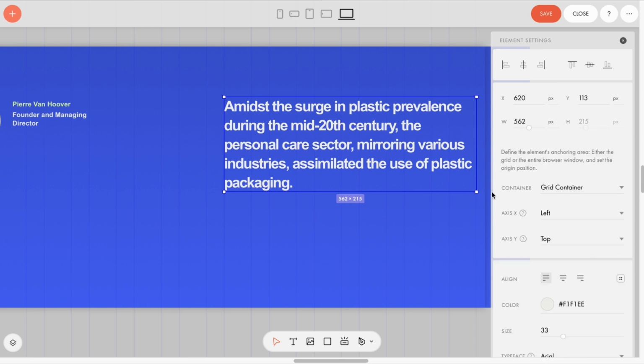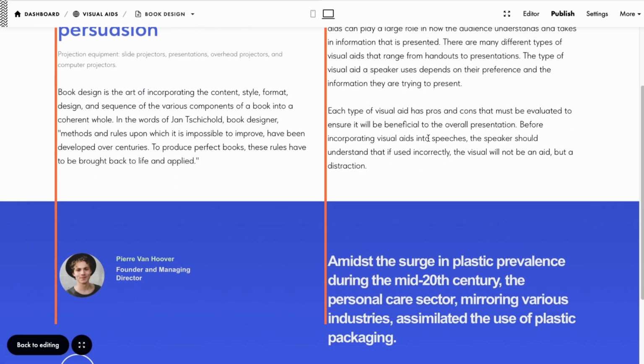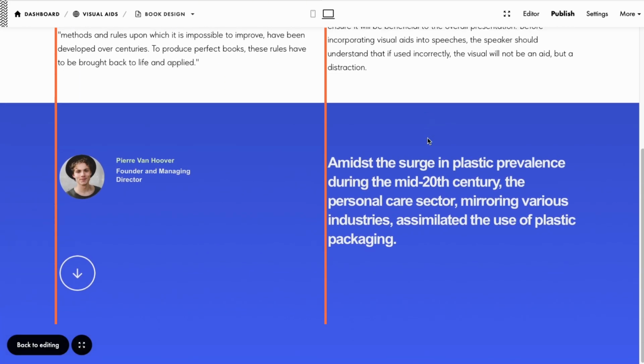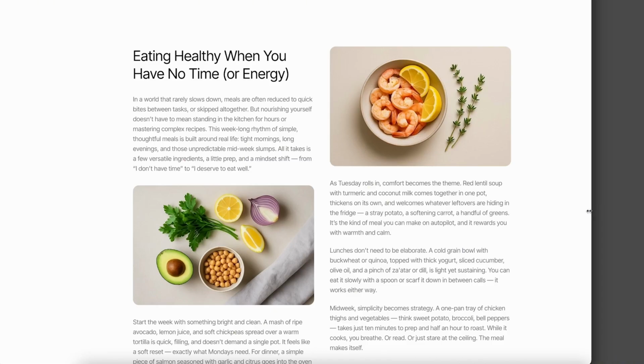Leave the attachment to the grid container set to the default. Let's save the changes and check out the preview. All elements are now aligned relative to each other within the same grid. We've covered how the grid container attachment works and what settings you can adjust based on your layout.